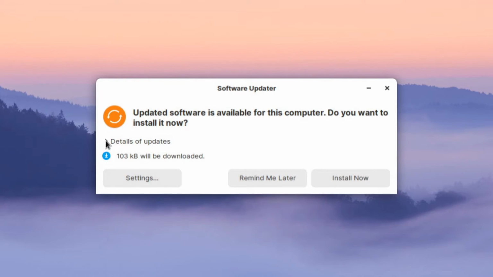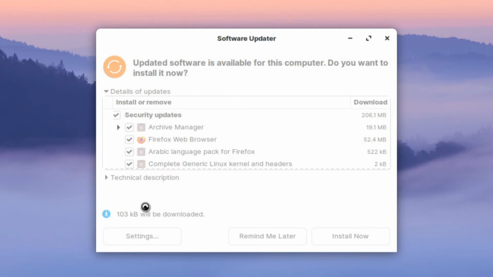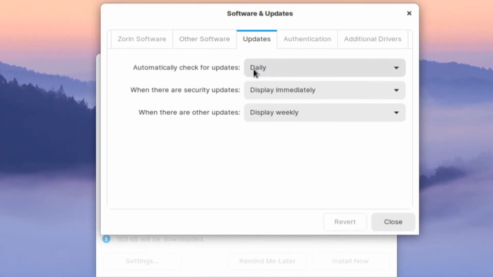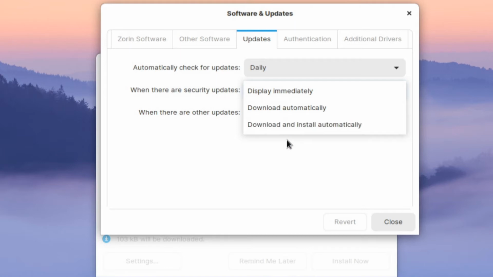You can click the little arrow here which will show you exactly what the updates are that are waiting. And if you click the settings button, you can control exactly how you want the updates to work. As you can see, it will automatically check for updates every day by default. It will display security updates immediately, and it will show other updates weekly. Feel free to change these options to suit your requirements. You can even set the security updates to download and install automatically if you'd sooner.